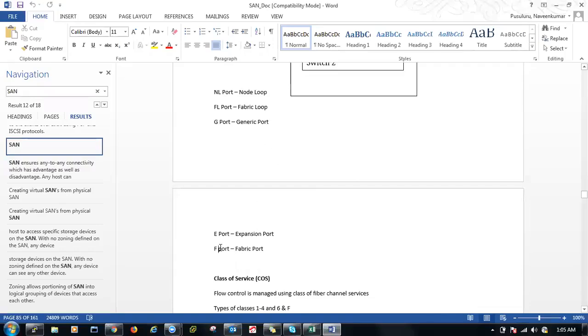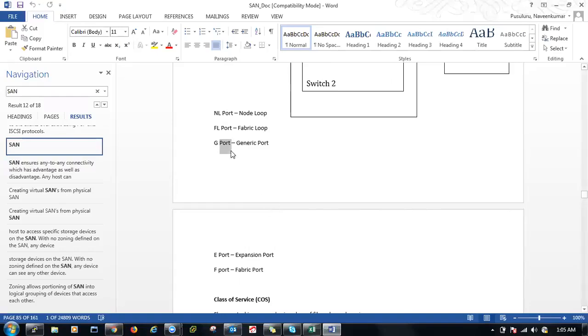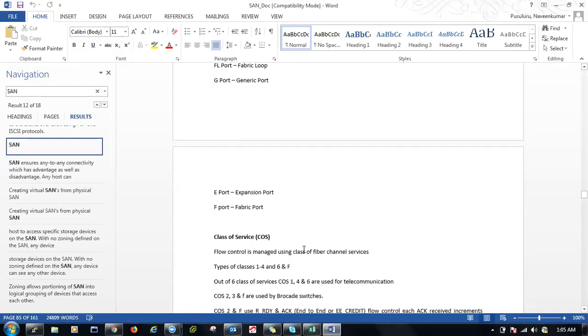If you configure it as an F port, then it is a port which is ready to connect to any server or storage. These are the types of ports we have. By default every port will be a G port only. You need to change the configuration. I'm going to provide you a document which will show how to change the port configuration to E port, to F port, and to FL port. Everything will be there in this document.